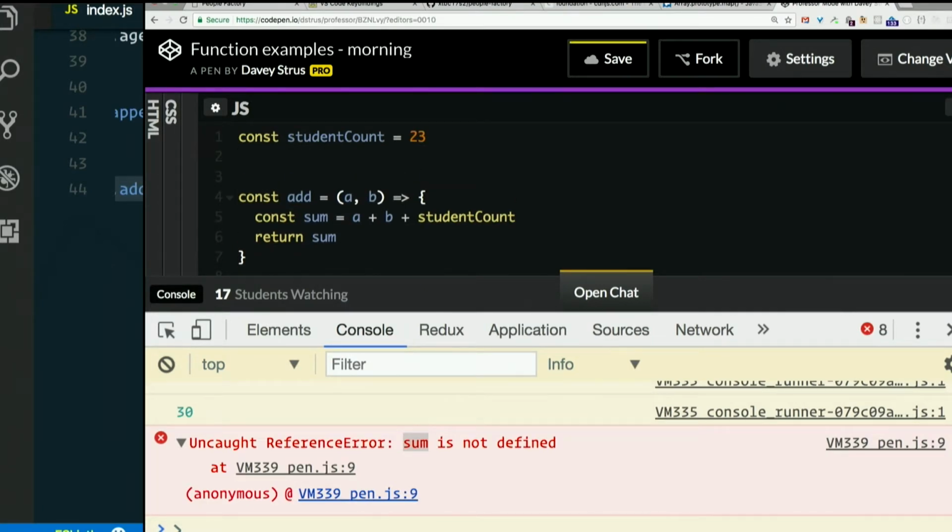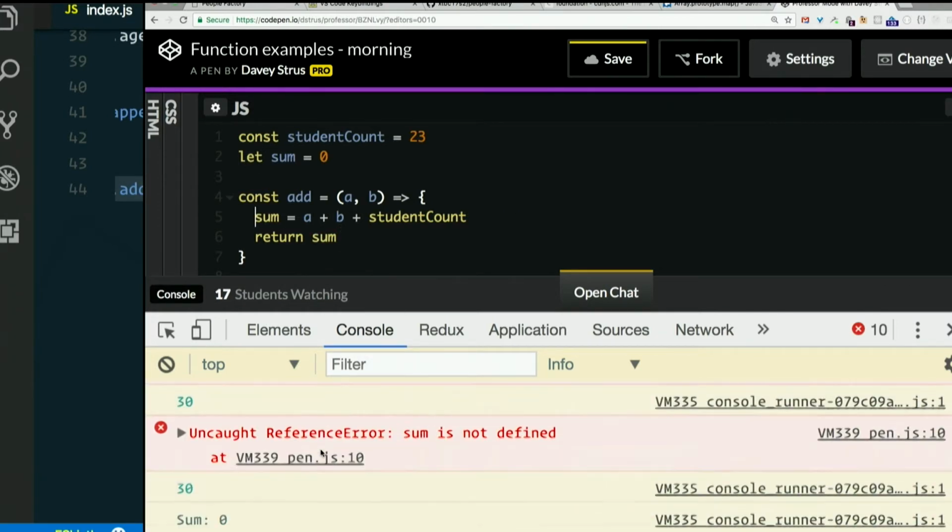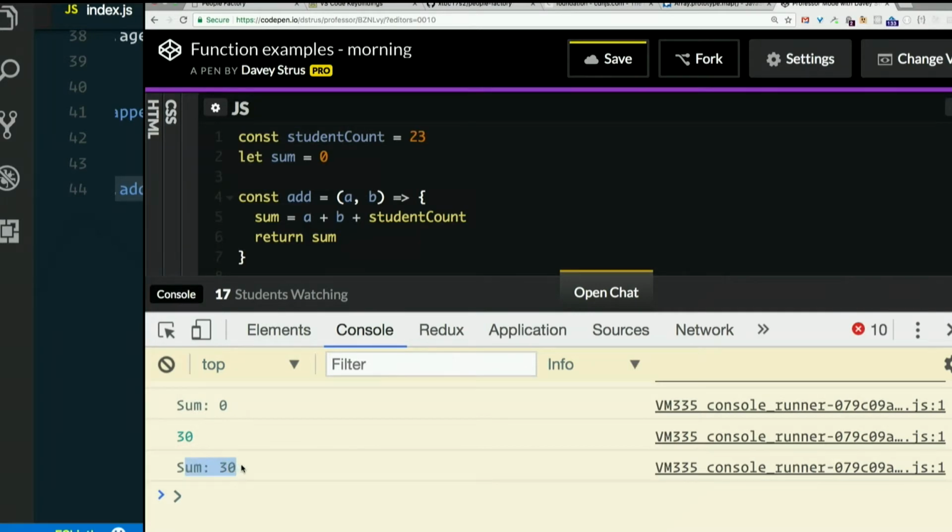Now, if we had made sum a thing out here, I'm using let because we're going to reassign it, and then done this, sum would be 30 at the end. We already determined with student count that add has access to the variables that were declared in the surrounding context. So just as student count is available, we would expect sum to be available.